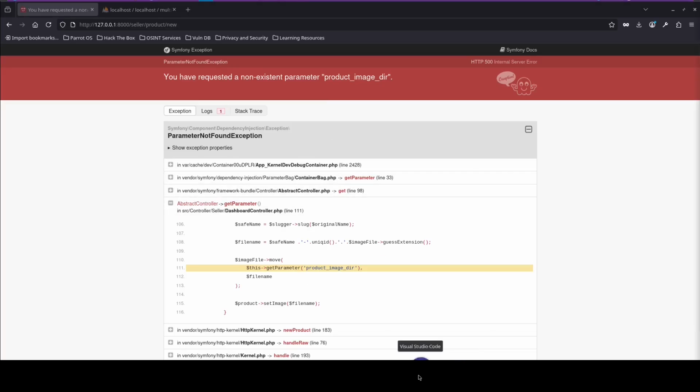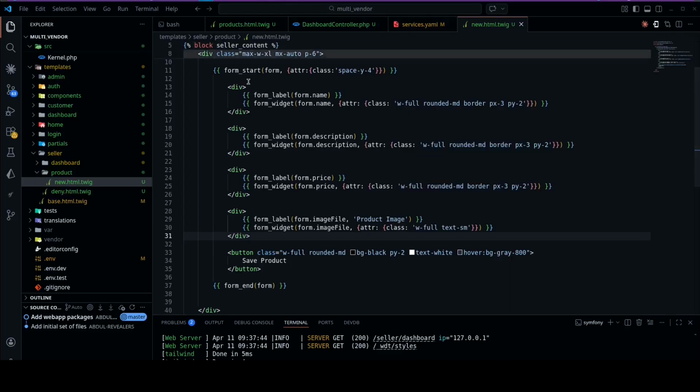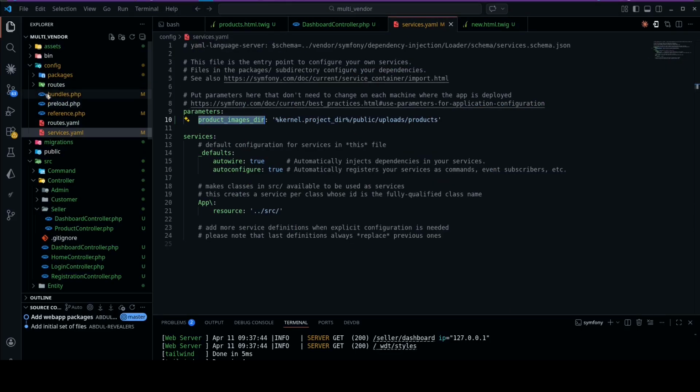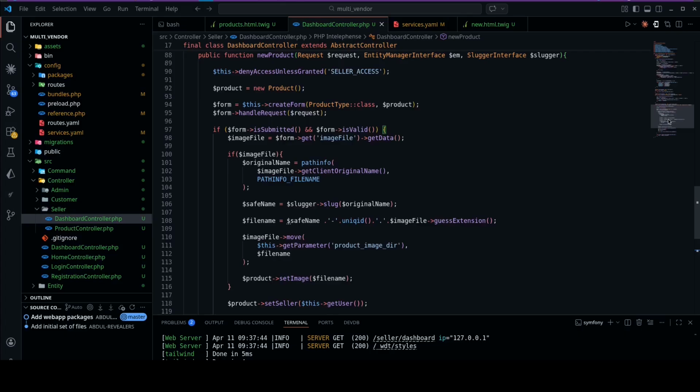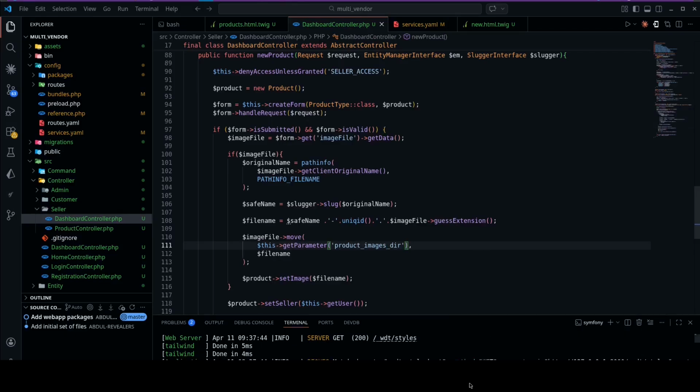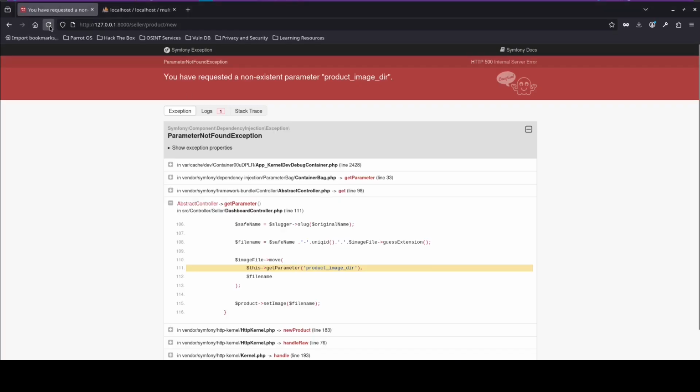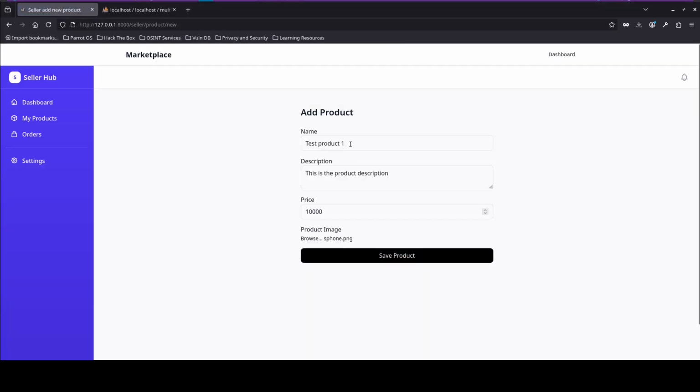So we'll come down to the services. This is services.yml. Under the config, we have services here. So you can see we say product images, not just image. There is an S inside. This is images. So we need to make some changes here also. So product, then images like this. So now let's refresh. So everything is there. Now let's try to save again.